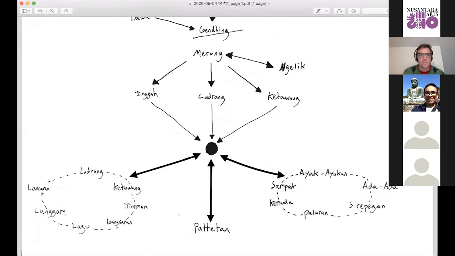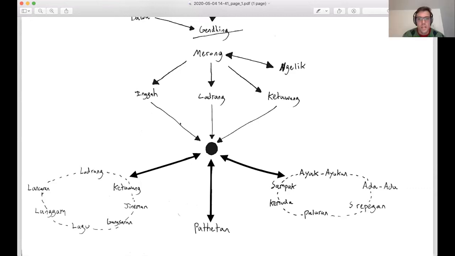Okay, let me pull up. What do we want to look at? Let's look at maybe 3 different ladrang that you can use for Gambir Sawit.